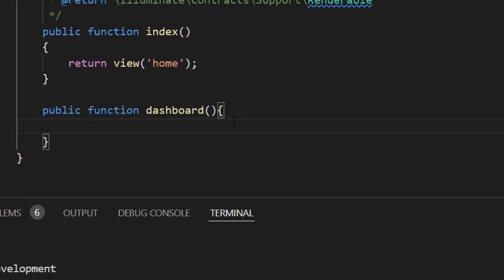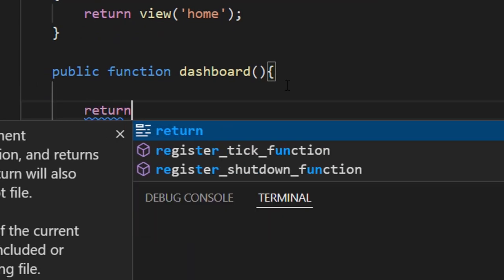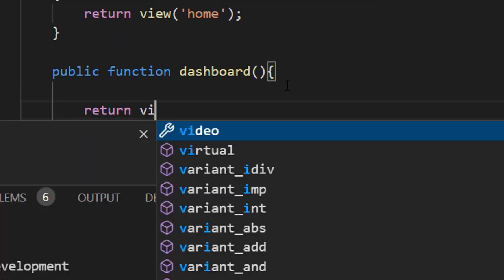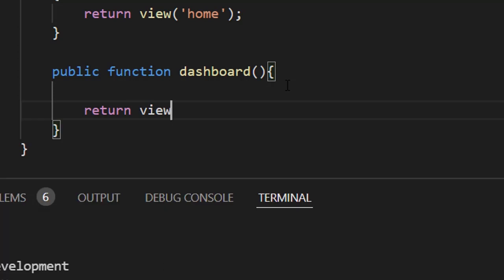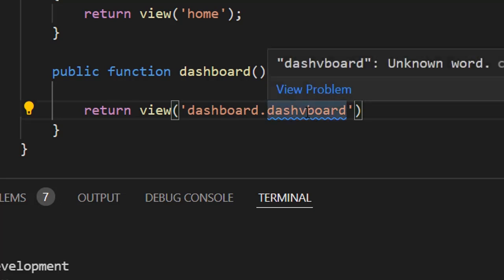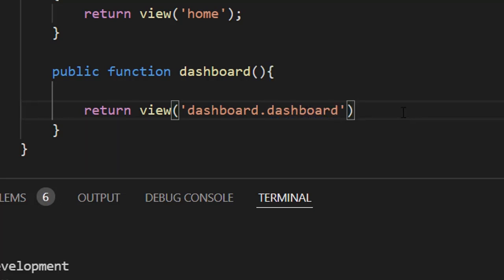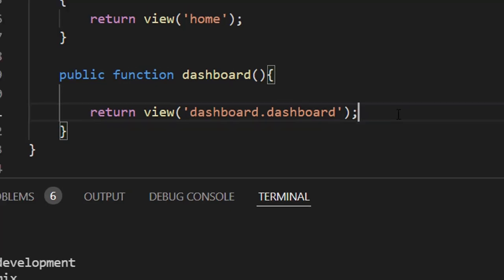We are learners. And then I'll make it return a view. The view it will return will be under dashboard. So under views, it is going to look in the folder of dashboard and get a view called dashboard. It will automatically complete that as dashboard.blade.